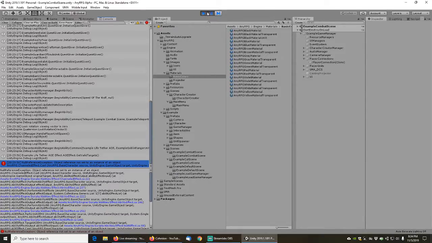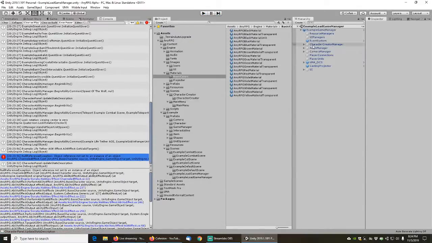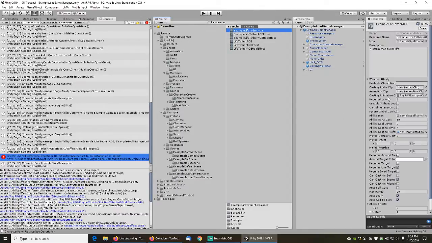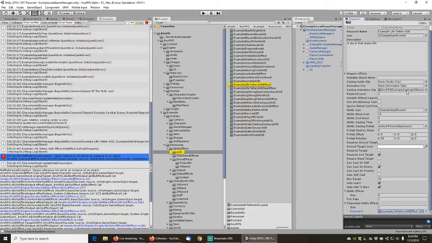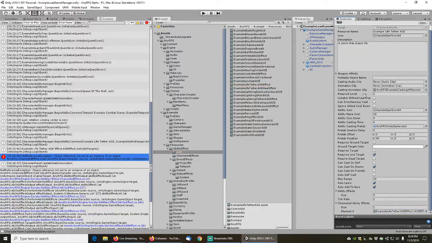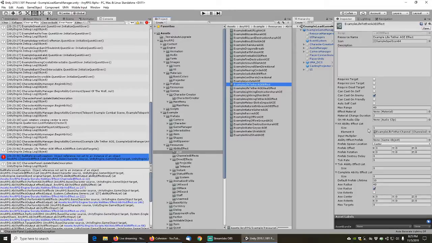So let's just go take a look. We were doing life tether AoE, and if we look at this, ability casting prefab was AnyRPG Violet Sphere. The channeled ability effects were example life tether AoE effect. And basically we have no ability effect prefab there.